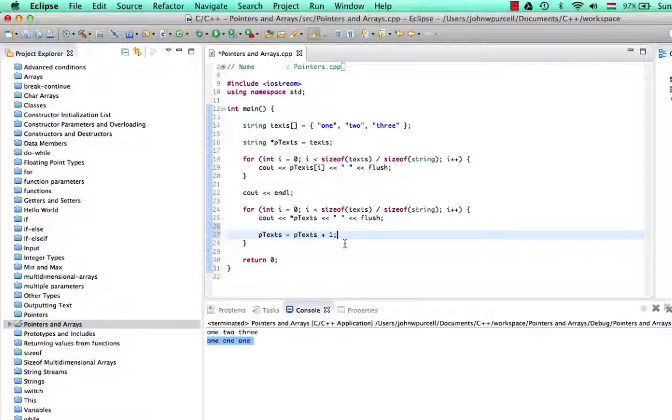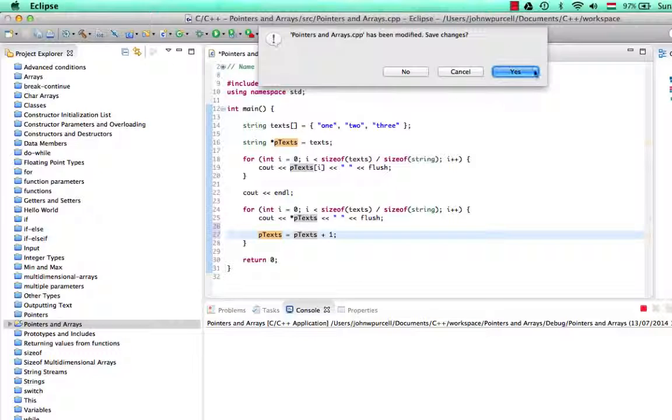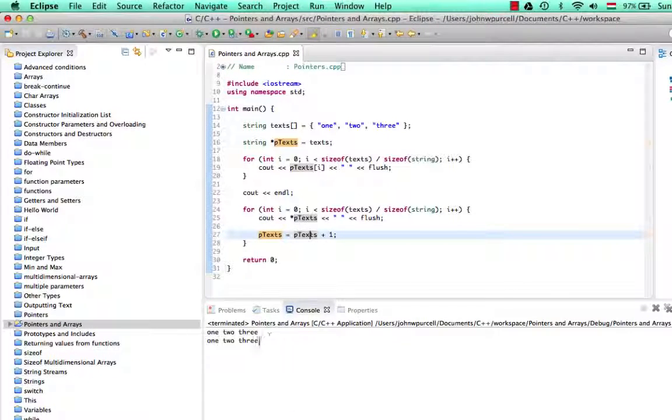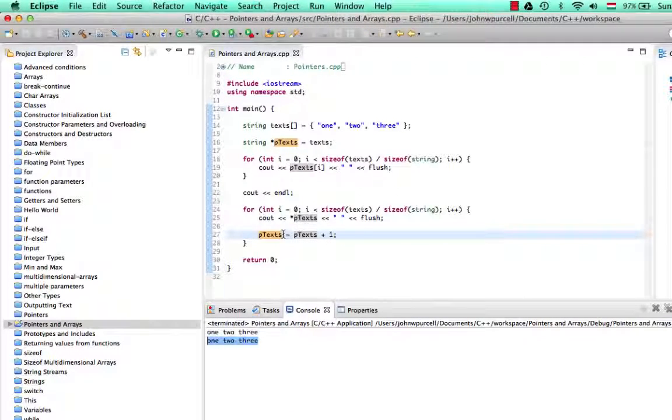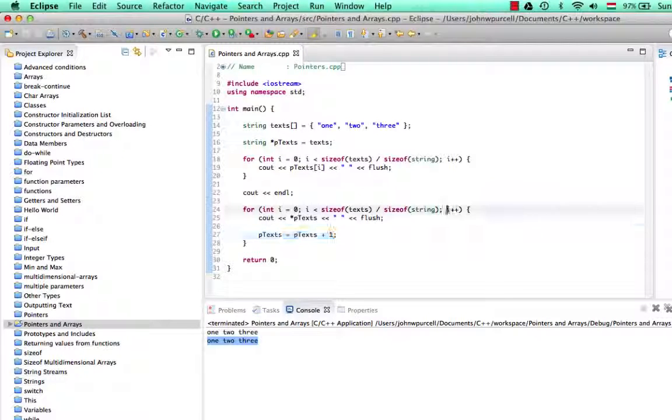So by adding 1 to the pointer, C++ knows that you want to make it point at the next block of data in the memory it's pointing at. So if we run this now, after saving it, then we get all the strings 1, 2, 3. And in fact, we can use the more succinct syntax that we've just used here to increment i. We can just put ptext++, and that will also make the pointer point at the next. Each time that executes, it will make it point at the next block of data in the memory it's pointing to.